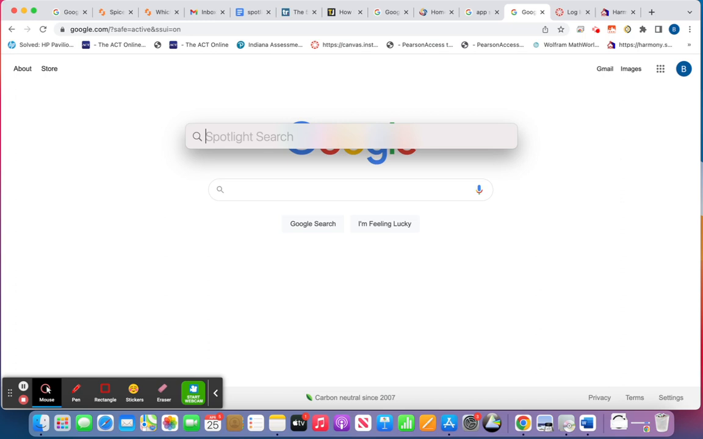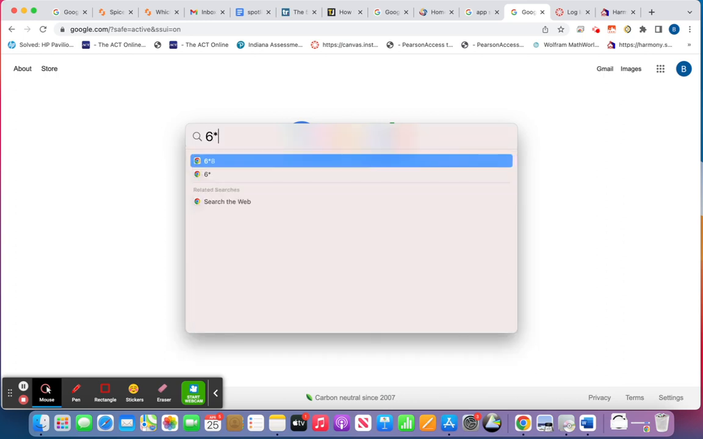There's a few sort of specialized uses that are kind of neat. Spotlight Search is a calculator. So we could type 6 times 36. And there's the answer, 216.